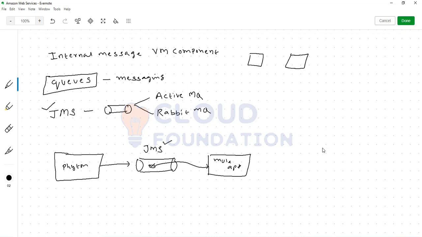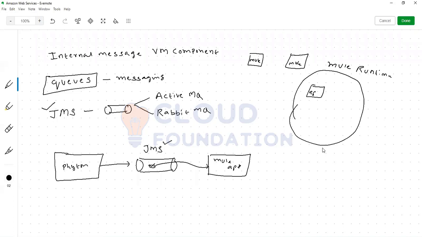VM is purely between Mule applications. And another thing is, Mule applications run in a runtime, right? Server or runtime. Suppose this is the Mule runtime where we deploy all the Mule applications inside this runtime. This is a Mule application. One Mule runtime is a server. Mule runtime is a server where we deploy Mule applications.